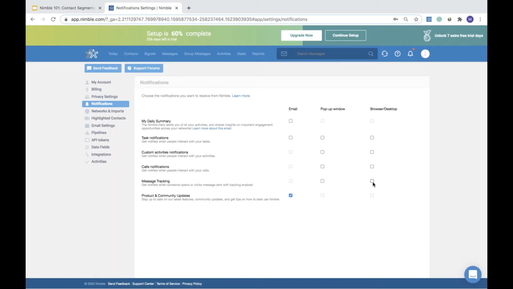Once desktop notifications are enabled, you'll see notifications whenever a recipient opens or clicks in your message. Click on the notification to see the message report so you may engage with your contacts at the right time.